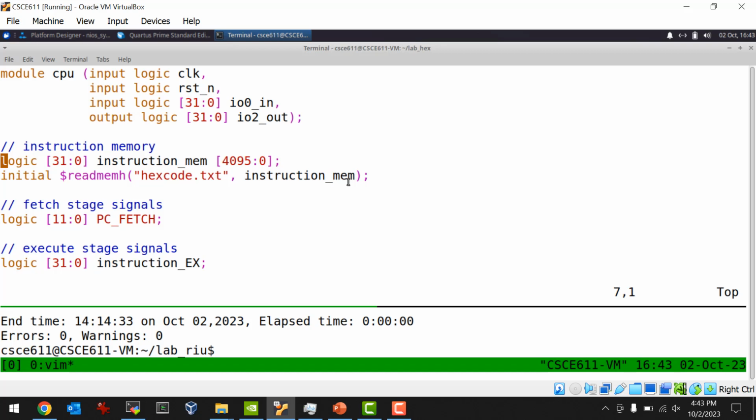And then you can initialize the instruction memory with hex code, or program.rom, or whatever you want to call the text file that you're going to dump your RARS to. Your RARS code, right? RARS, the code, the software.